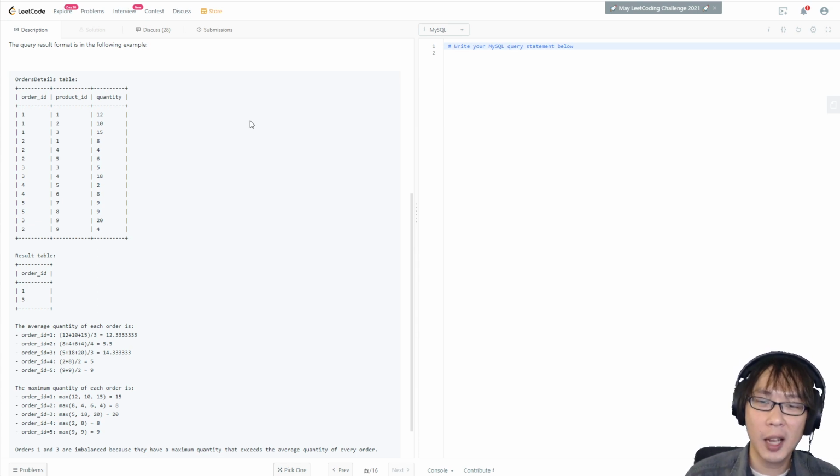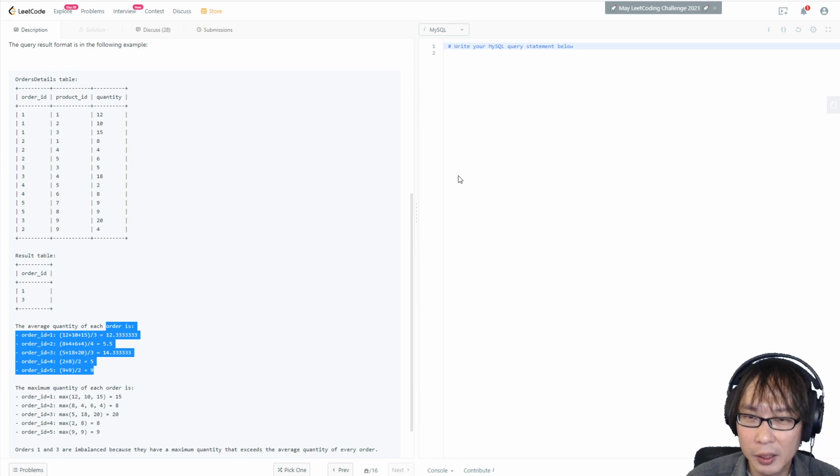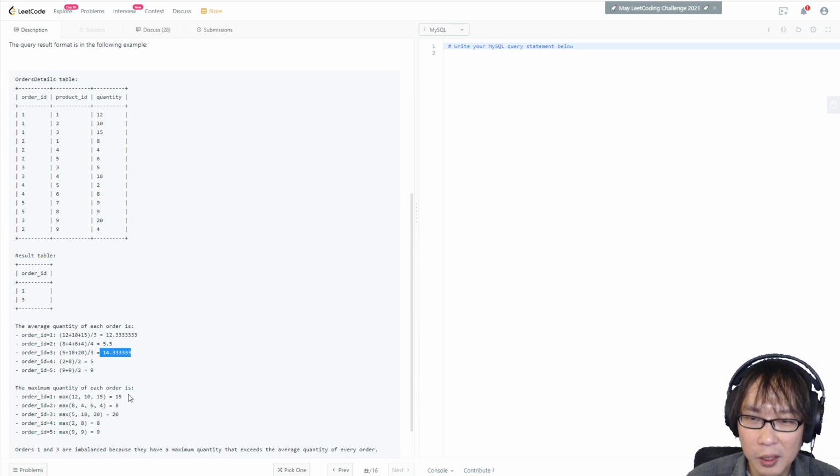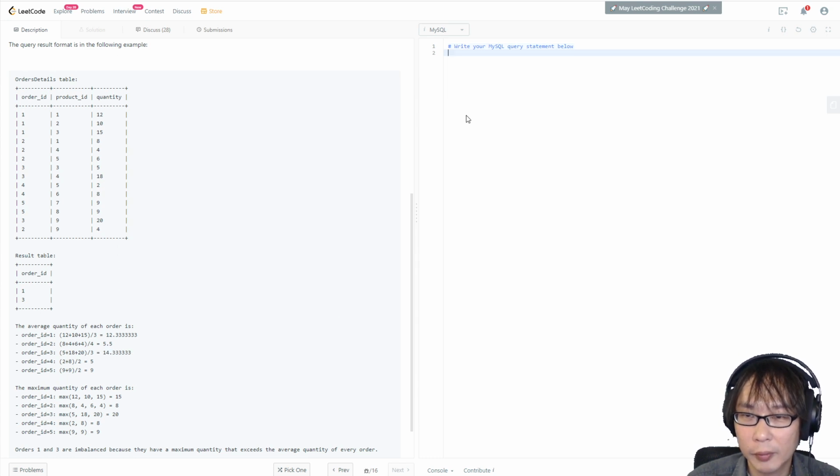Okay, so I guess we have to calculate everything first and then find the max, right? Is that what we are trying to do? And then once we have the max, we just do a window function to get the max. And then if max is larger than this, then we return. Okay, I know this is probably a little bit stupid, but I'm going to do a subquery.